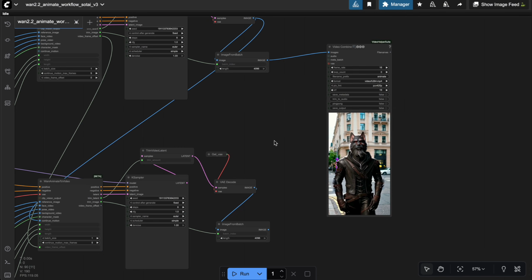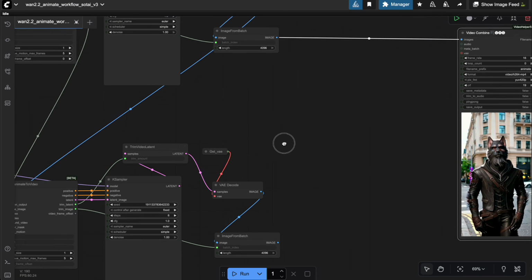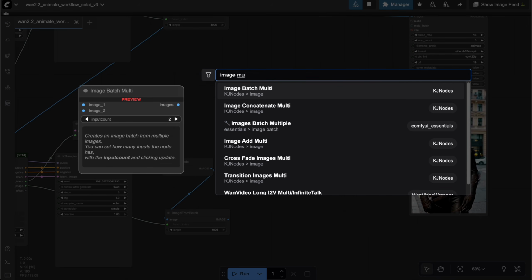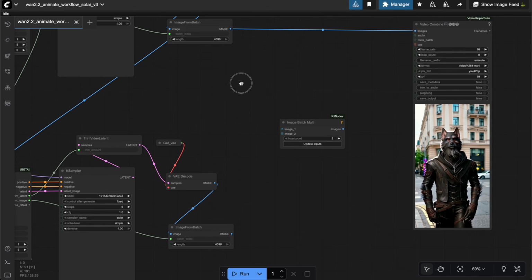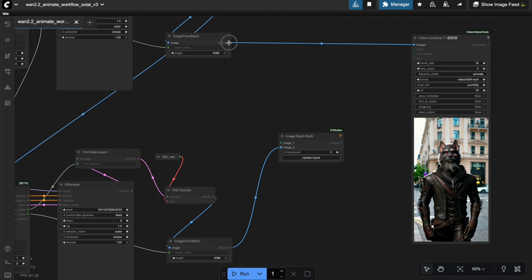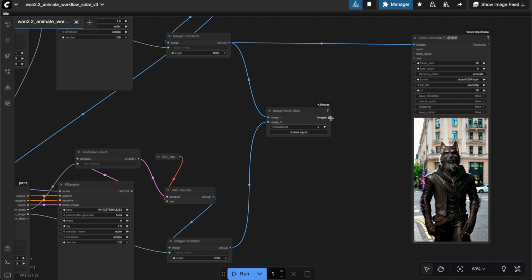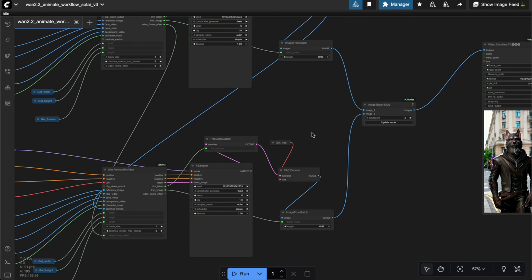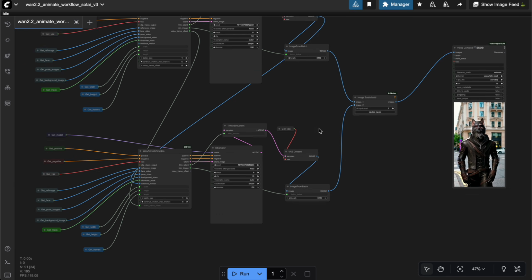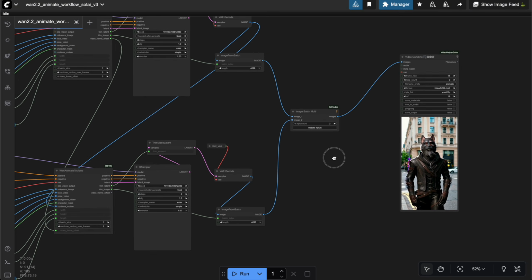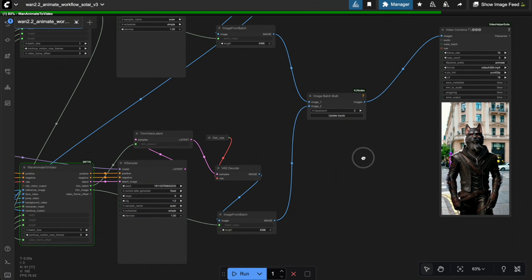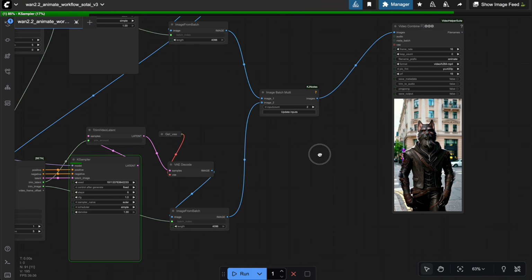Finally, once you've rendered both subvideos, just combine the results together. Use the image batch multi-node and then send it all to the video combine node, and boom, you've got a longer video stitched together. Okay, that's it. Just like that, you've doubled the length of the generated video. Now let's see how the result turns out. Just hit run and wait for it.